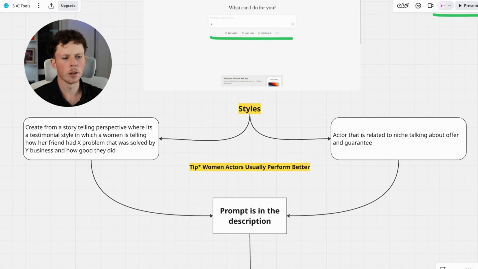One of the styles that we use a lot is a storytelling perspective, kind of like a testimonial style, in which say a woman is telling how her friend had X problem and it got solved by Y business, and then talks about how good they did. So for example, my friend Mandy had a problem with losing weight and it got solved by so-and-so, and then talk about how good they did.